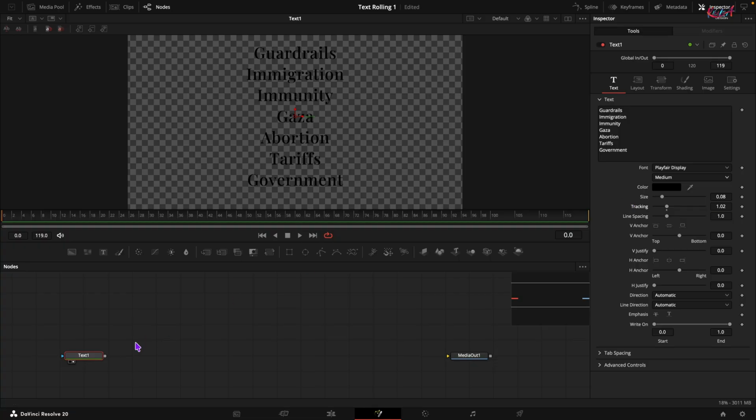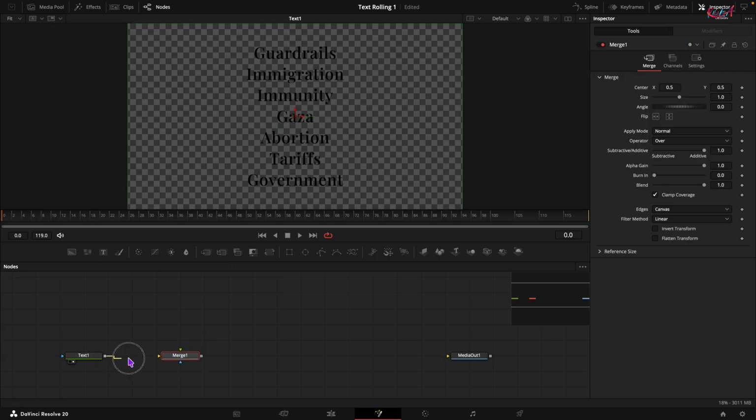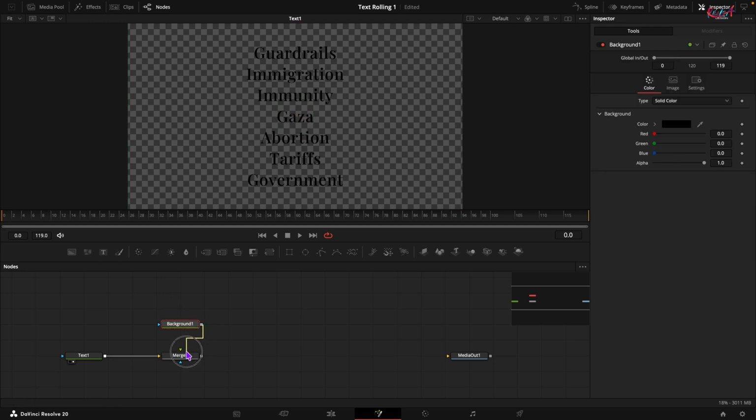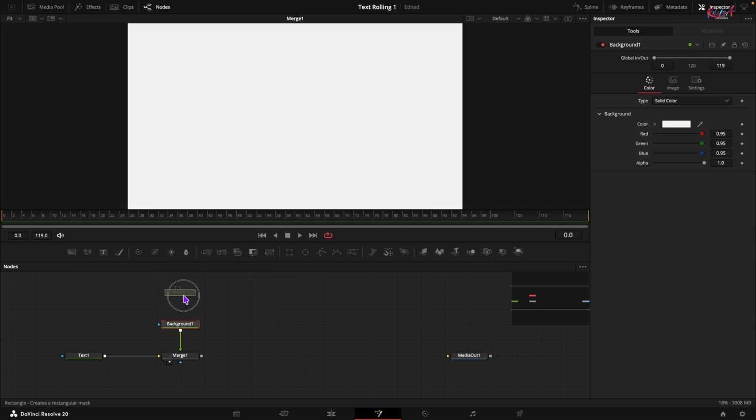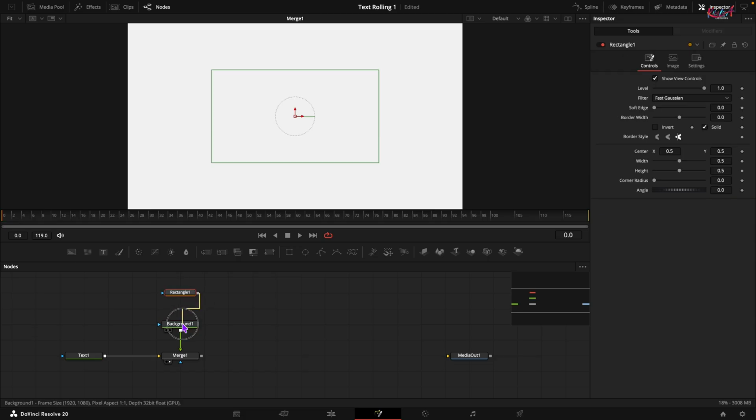Now we need to create a mask for our text. Add a merge node and connect your Text Plus node to this merge. Then add a background node and connect it to the merge node's foreground input. Select the background node and set its color to an off-white by adjusting the red, green and blue values to 0.95. Next, add a rectangle mask and connect it to the background node.